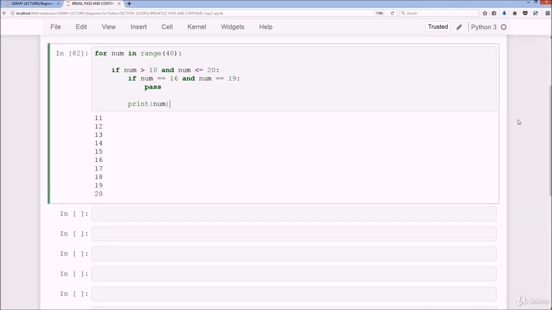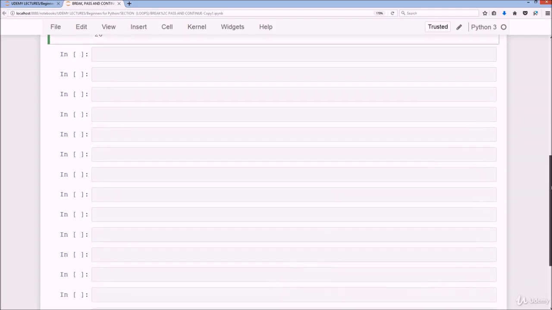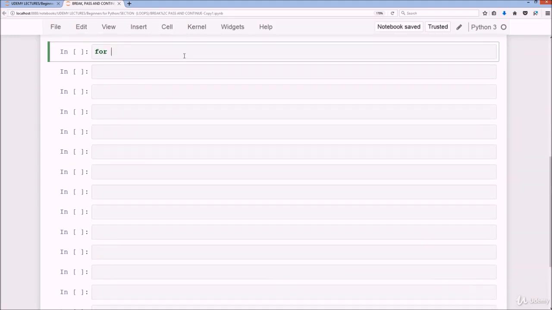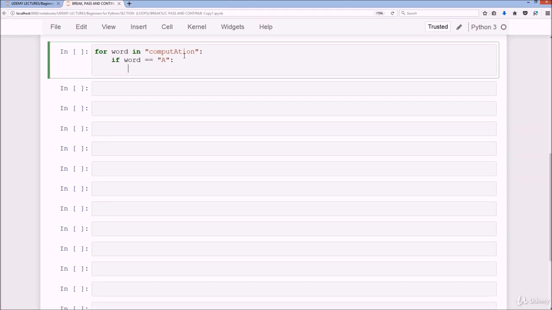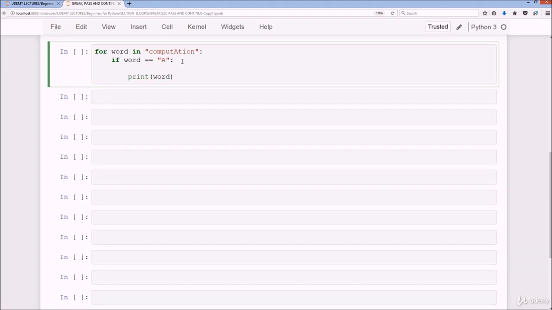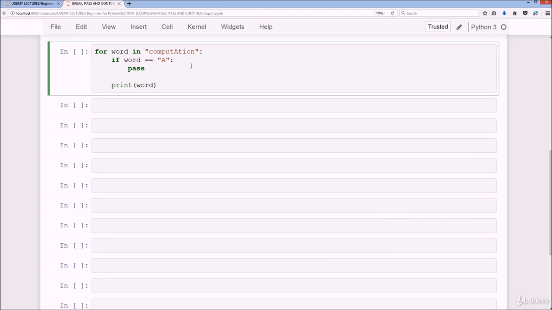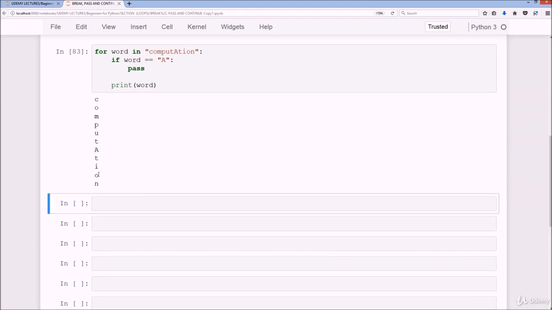Okay, so I'm just going to show one more example here. Let's say we do for word in "computAtion", with a capital A, and then we'll do if word equal to capital A, print word, but we'll move this aside here, so it's outside of the if statement, and we'll do pass for now. And as you can see, we have the output of the entire string, all of the elements from it, computation.